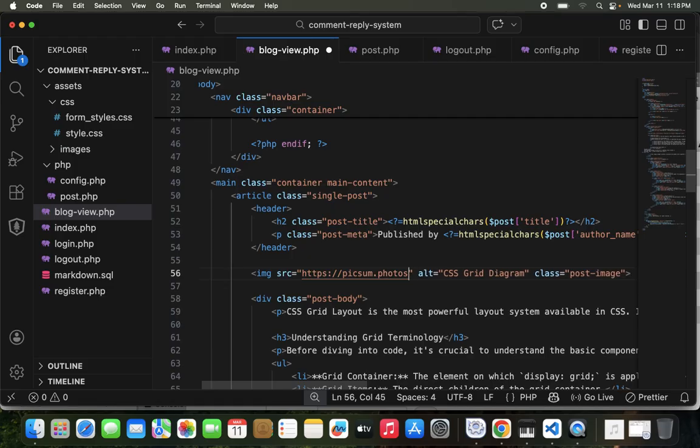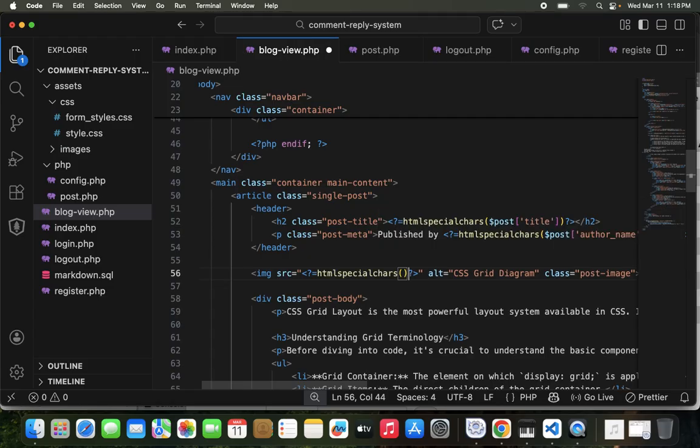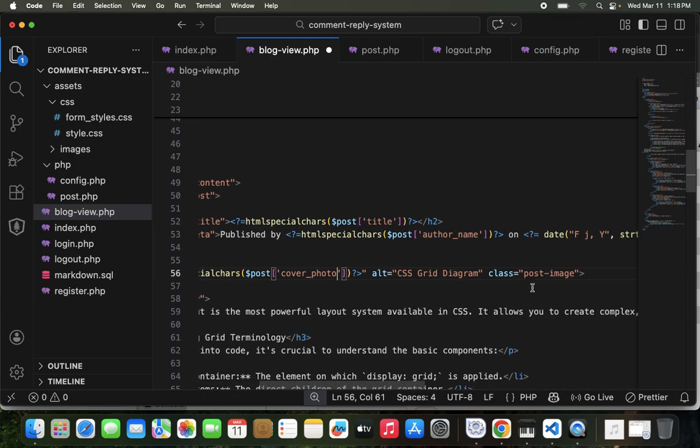Now the next thing is we have to display the cover photo here. So here we have htmlspecialchars, and then in here we can pass, what is it called? Post cover photo. Okay, and then here is going to be post image, post image.